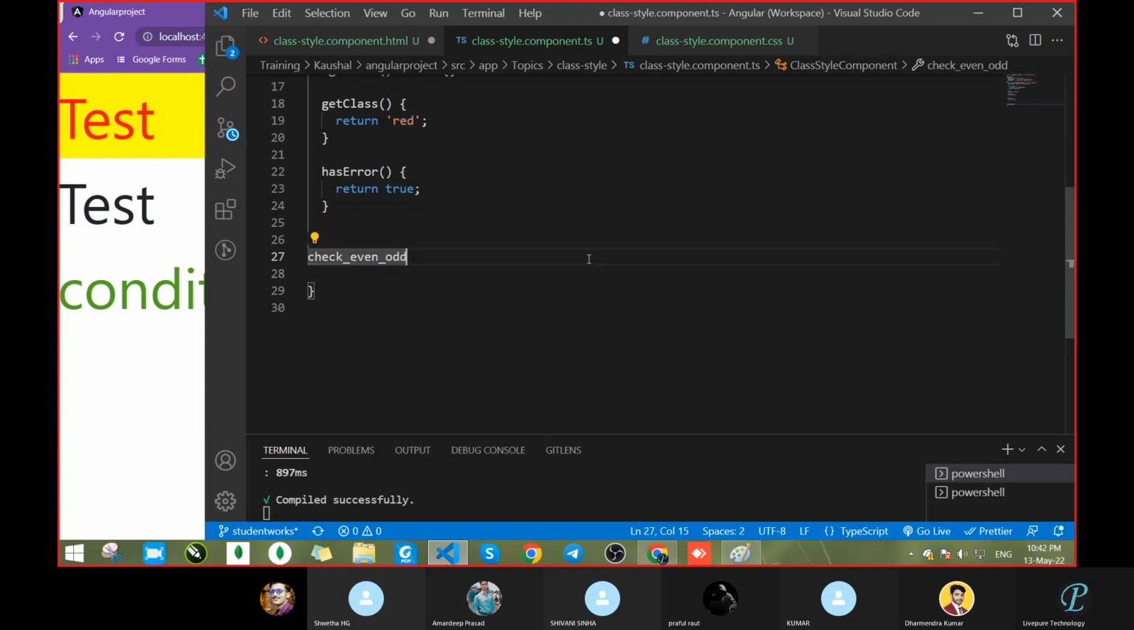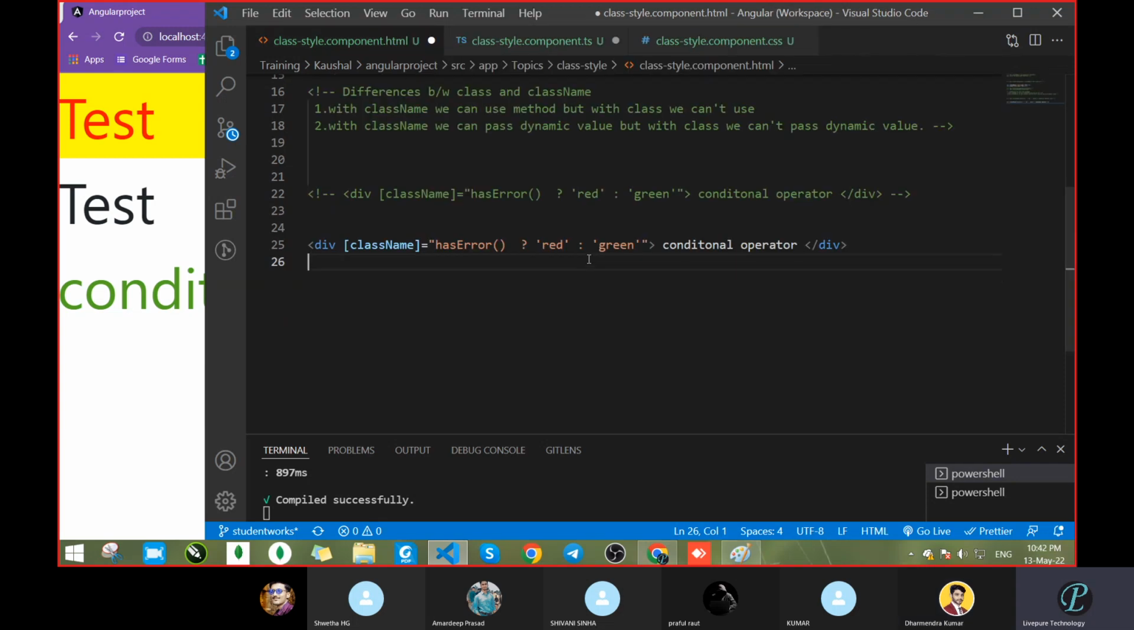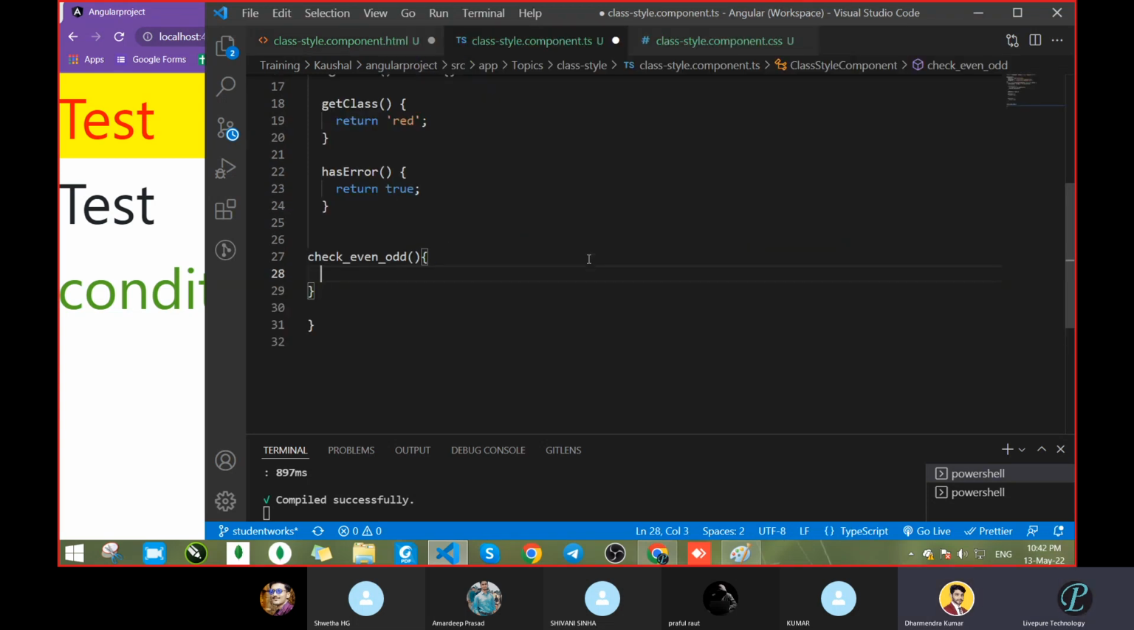Here we write a colon type. Up above, at line number 26, we create one variable like check. We will write the logic on this line here, on the HTML, and we will pass the value only from here. We will take the value from the user and pass it there.